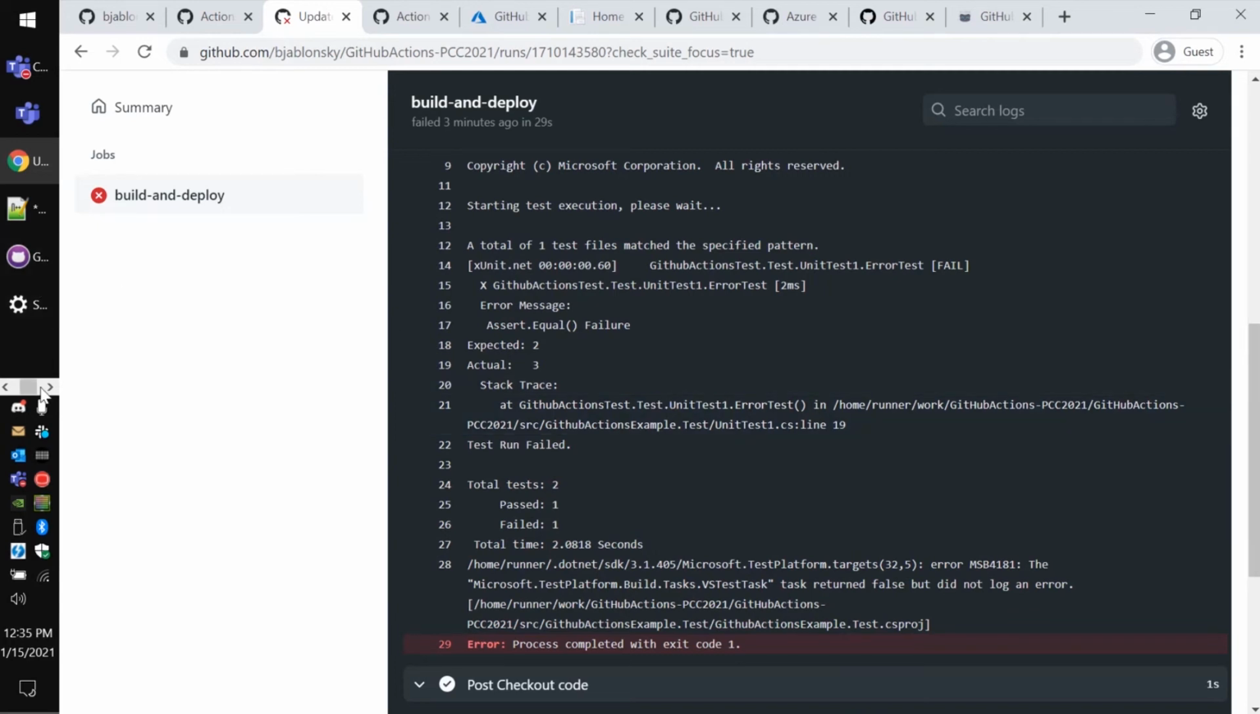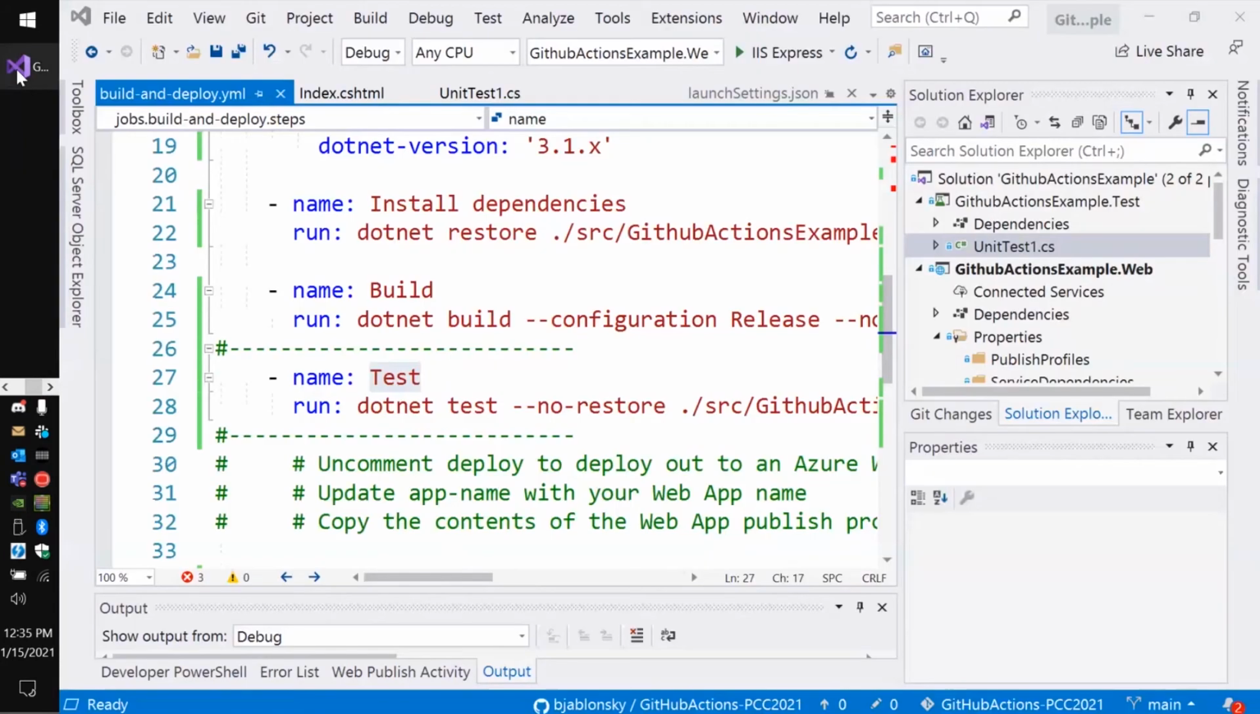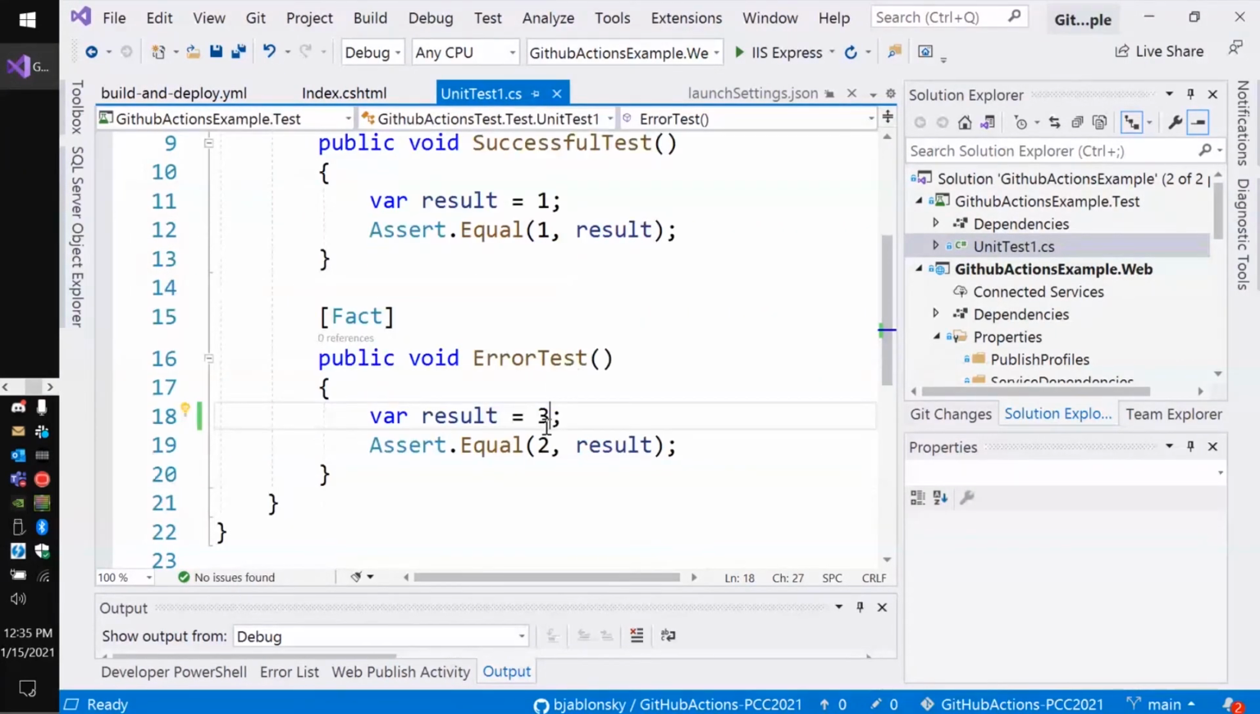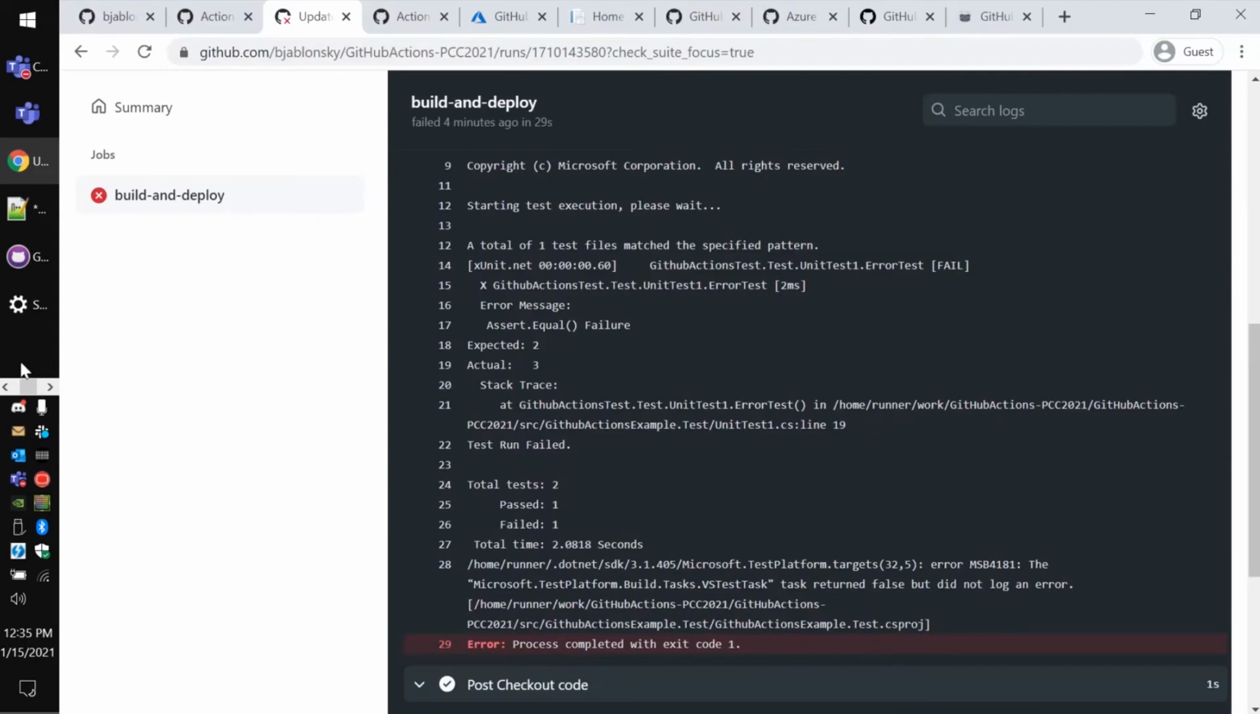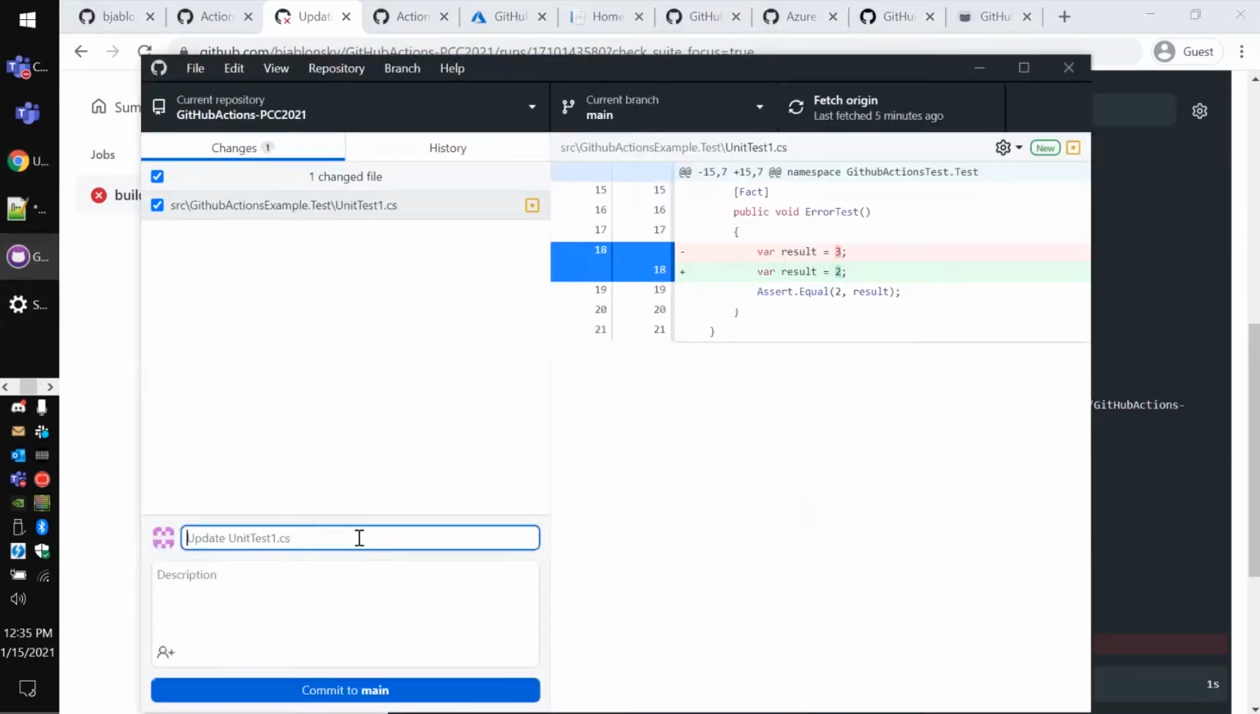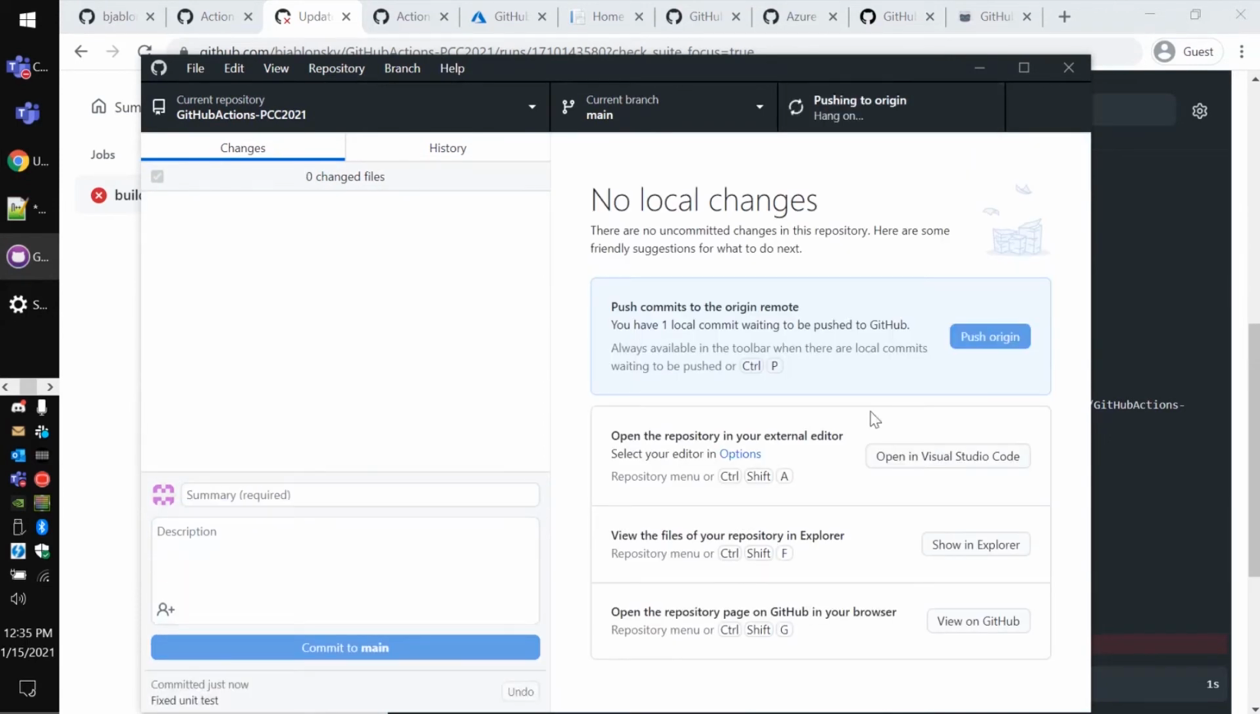So let's jump back into our code and fix that. Go ahead and fix that, save it. Obviously 2 is equal to 2, so we don't get an error. Fix the test, commit, push.